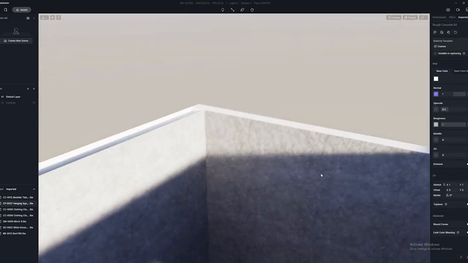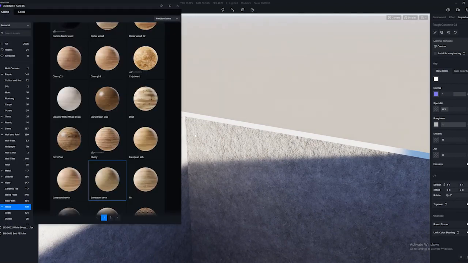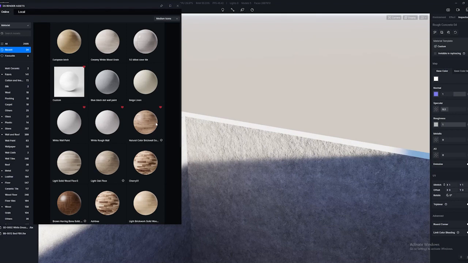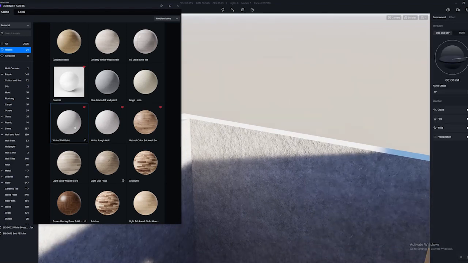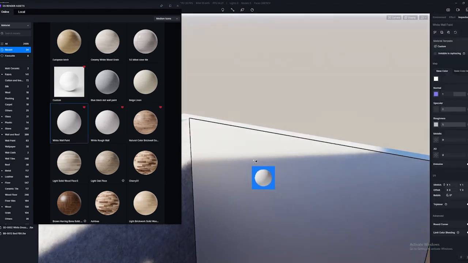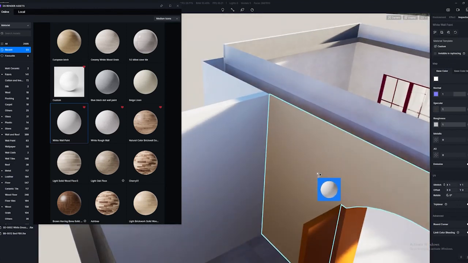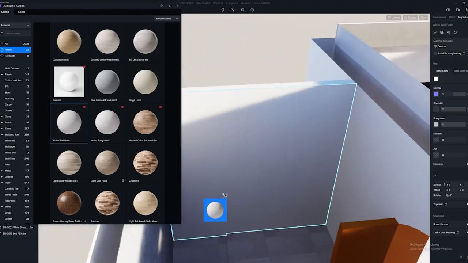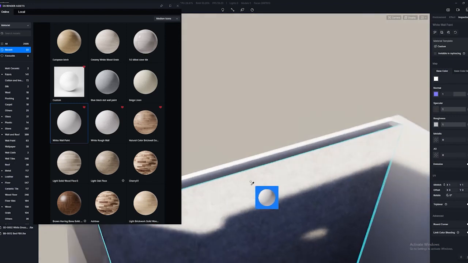For this wall at the back, I want a neutral color, something that'll lighten things up a little bit. I'm going to go back to my recent. And again, let's go ahead and just grab a white wall paint and just apply that. I think that will offset some of the grays and darker colors pretty nicely.